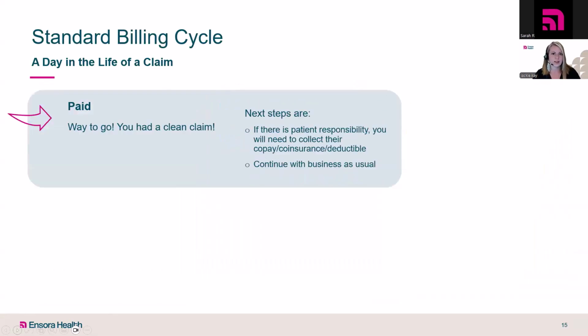Once you get that ERA, it's going to show paid, which is awesome. Way to go. You got a clean claim. You did everything right. You got all the pieces in there that you needed, and you just got a payment. The next steps are, if there is patient responsibility, you will need to collect their copay, coinsurance, or deductible, and then continue with business as usual.